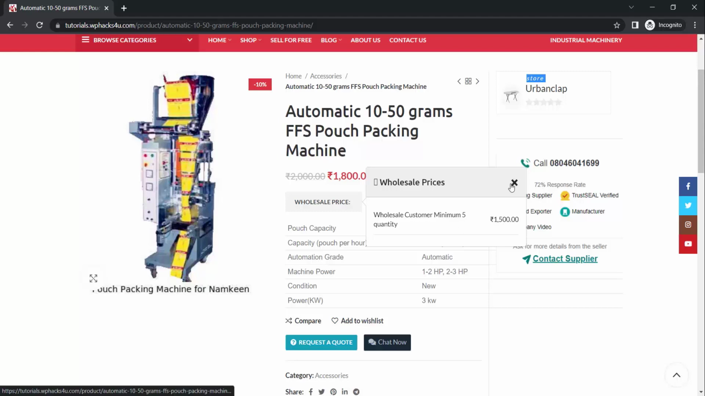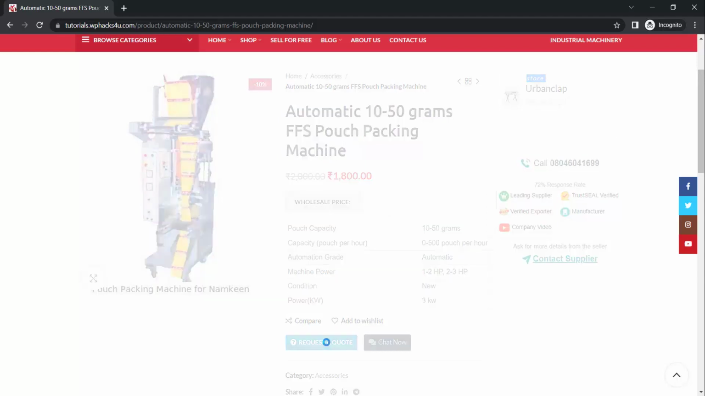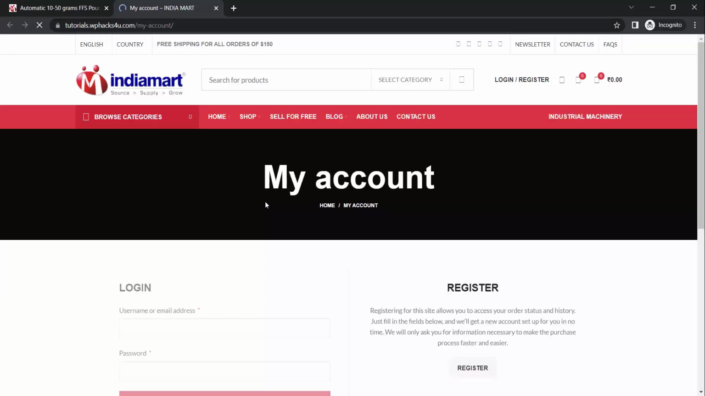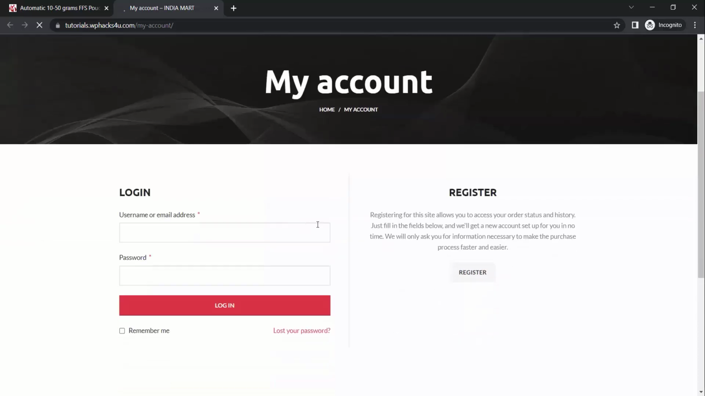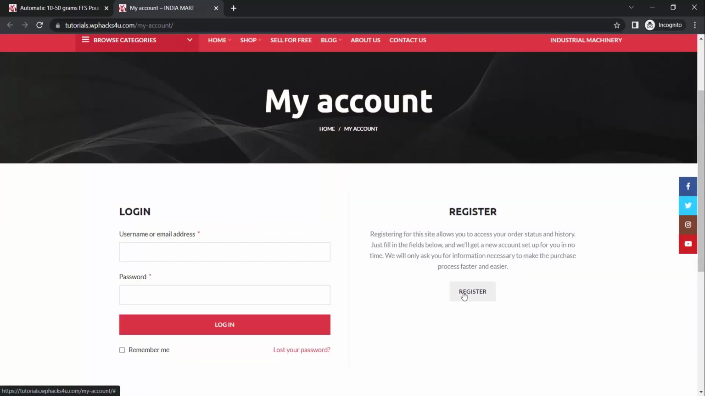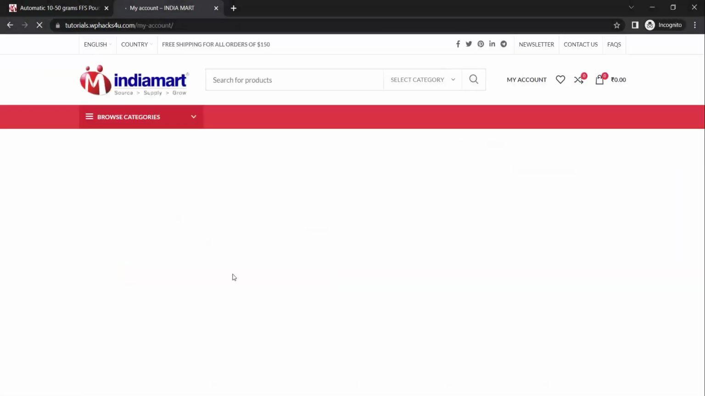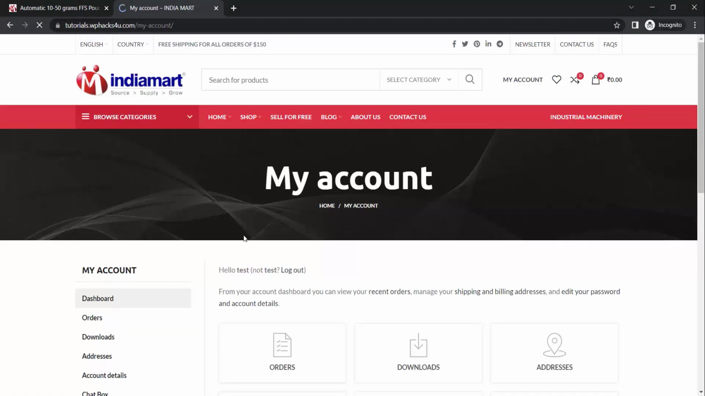They can see the wholesale price of the particular product, and the request a quote option is available, so the customer has to log in for that. If the customer does not have an account, they can log in or register on our website. A registration option is available, so click on the register option, and the customer can see the register form here.